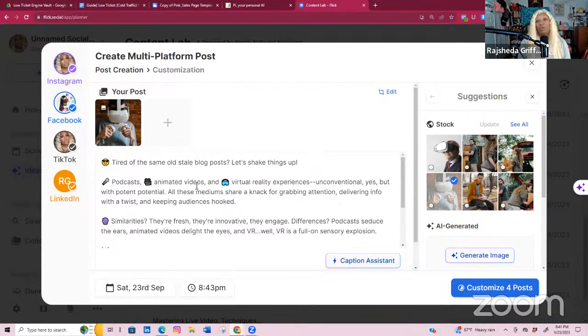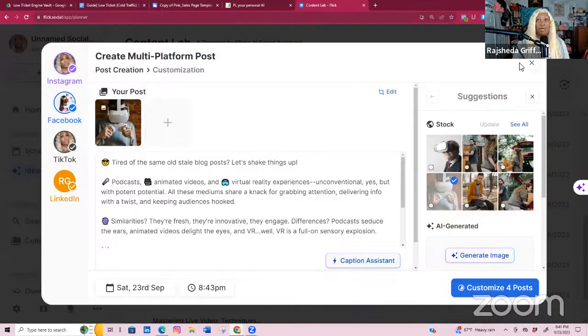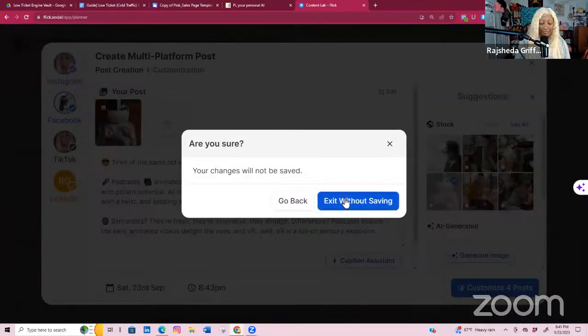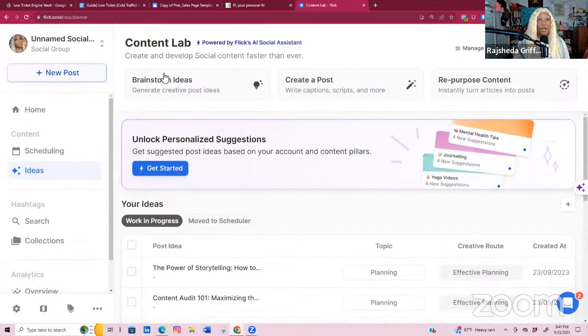Because I'm going to go through the manual way of scheduling in a little bit, but I want to show you the AI portion of this, okay? So once all that is done, all you say is customize, schedule, and it'll go straight to the scheduler. All right, so easy peasy, lemon squeezy. I'm going to exit without saving here.